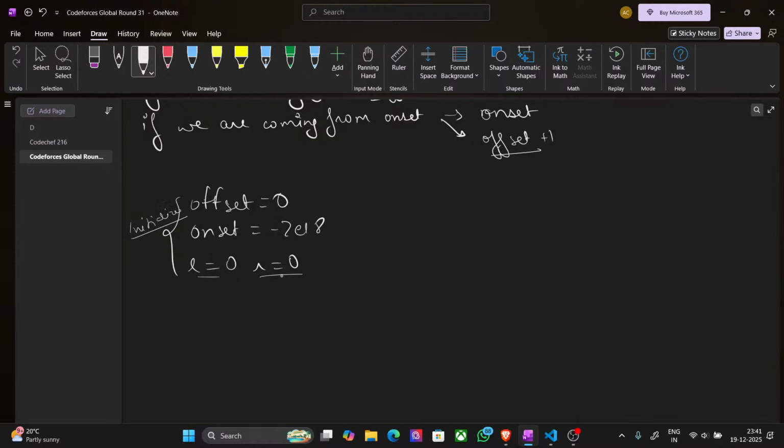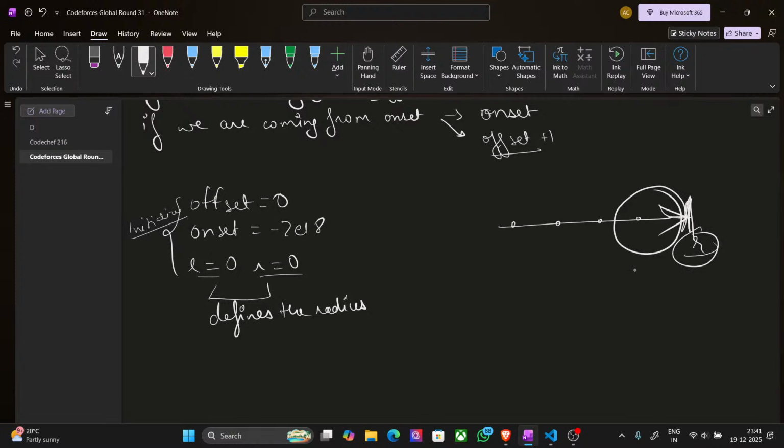Why L is 0 and R is 0? These two things define the radius, how much they extend. Like if there are some points in my onset, there will be some radius range in this part, like this. So R defines this particular point. That's why I've taken L and R, which defines the length of the onset radiuses.